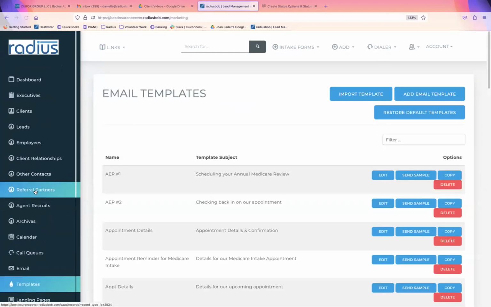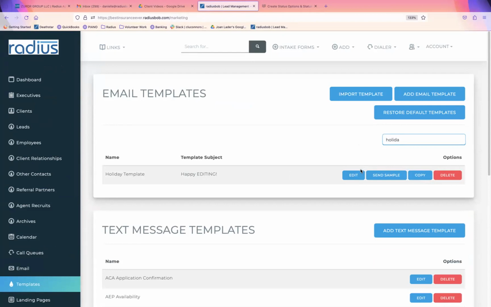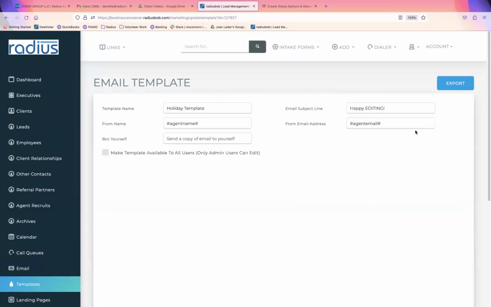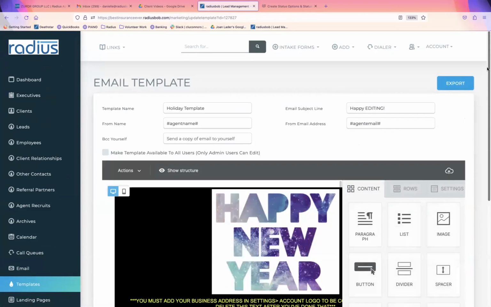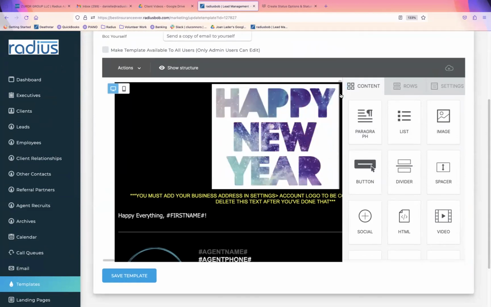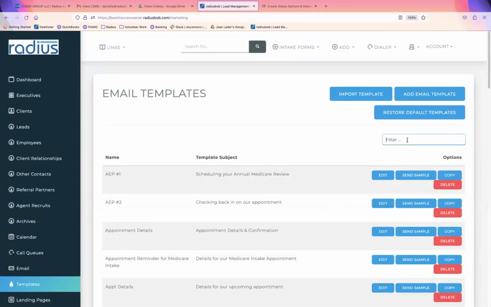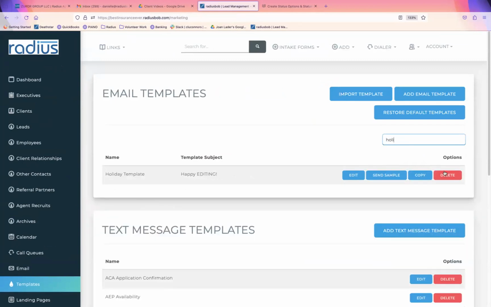So let's go into templates. On the left-hand side column, I went to templates. And I do have a holiday template in here. I don't think it's that great, to be honest. I don't think it really helps you too much, but at the very least, it's got some information there. My advice is I would delete that template. So I'd look for holiday, I would delete it.